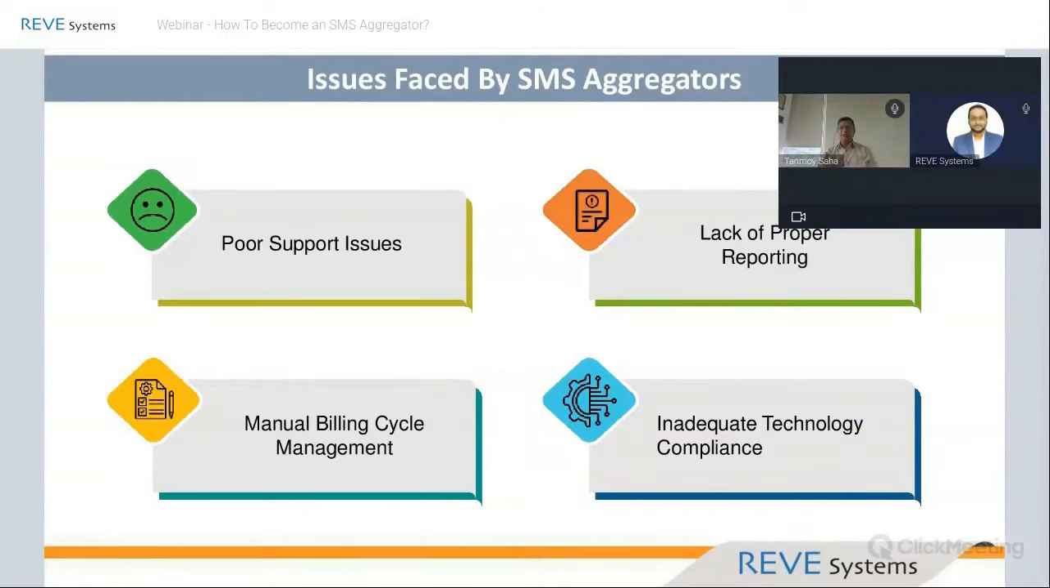Then the inadequate technology compliance. A lot of SMS providers are in the field who are selling the solution, but they are basically in hibernation as far as development is concerned. So they are not developing anything new. If any problem arises, things are stuck there, and there is no way around it. So that's the most critical issue the SMS aggregators face.